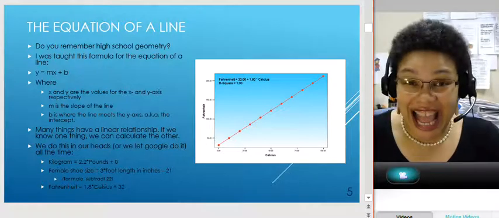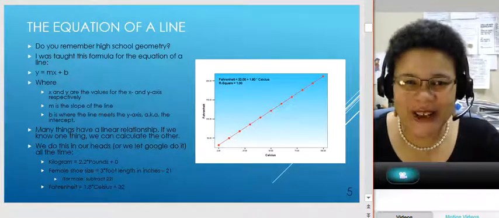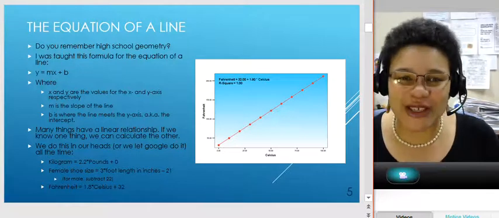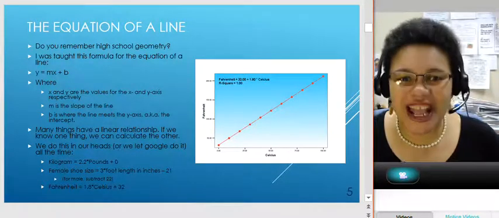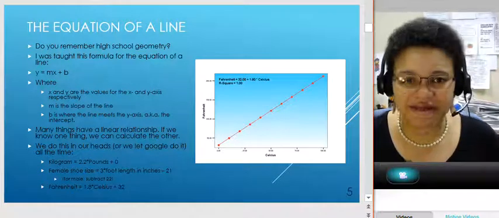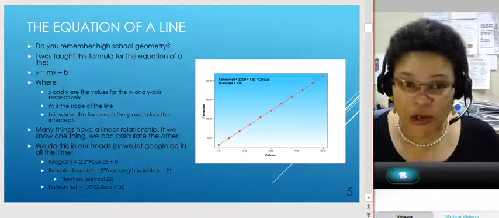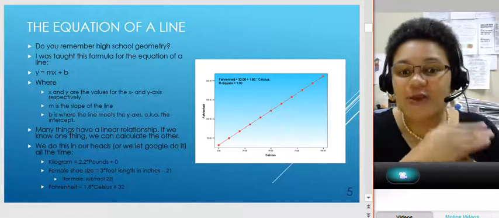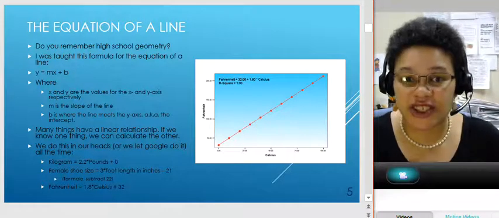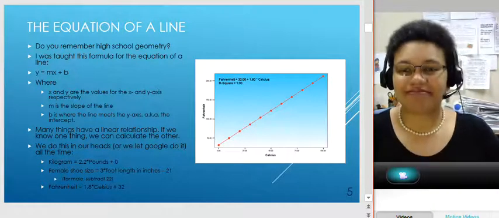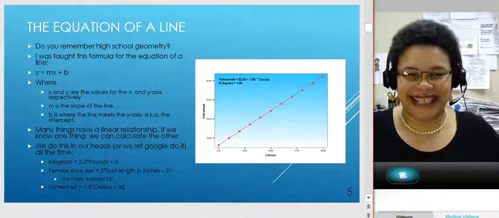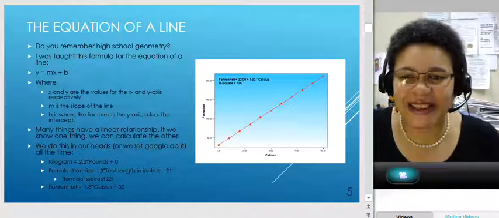Okay, so back to high school geometry, right? So I was taught that the formula for the equation of a line is y equals mx plus b, where x and y were the values for the x and y axis, respectively. And m was the slope of the line, and b was where the line met the y-axis. So that was the intercept. Okay. So reaching back into the mists of time. Yes, I went to high school in the 20th century.